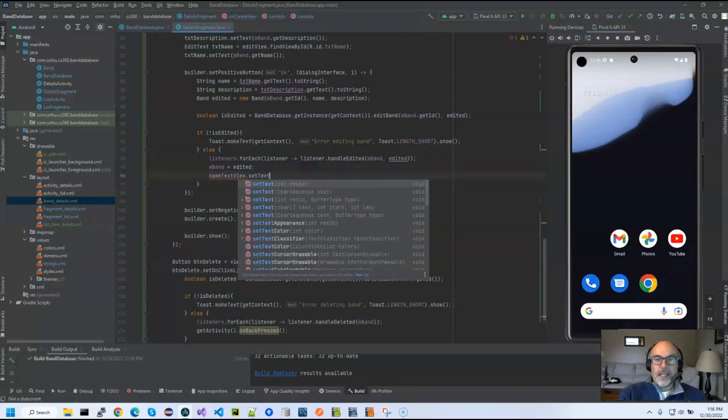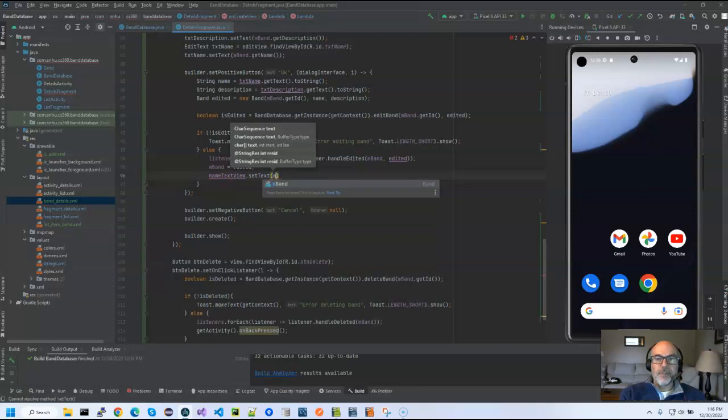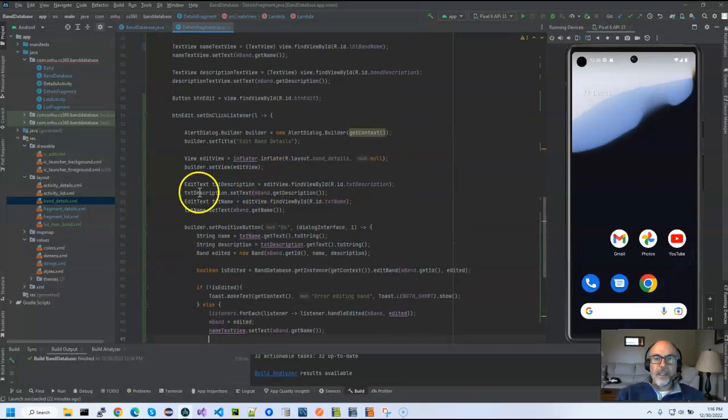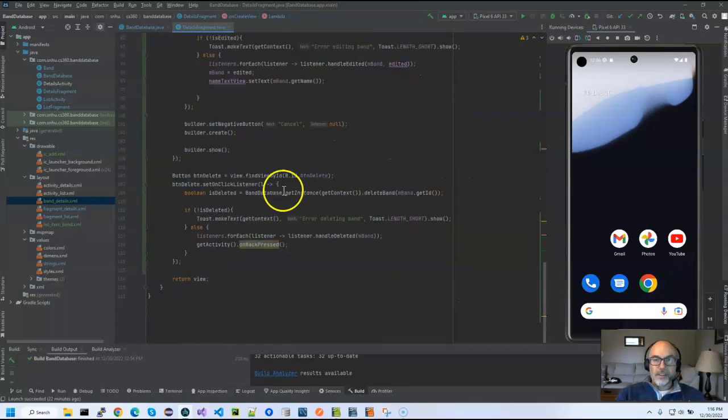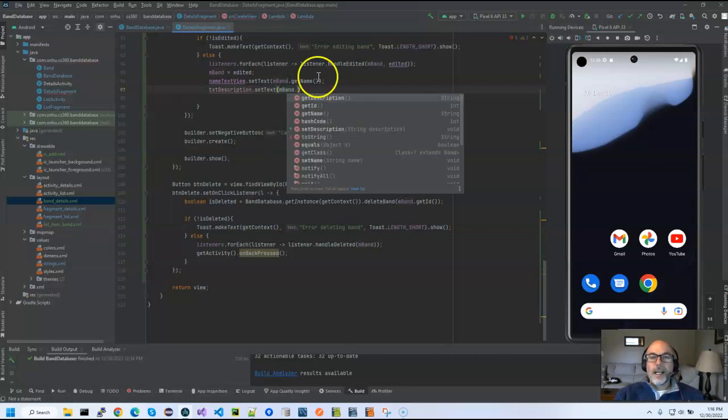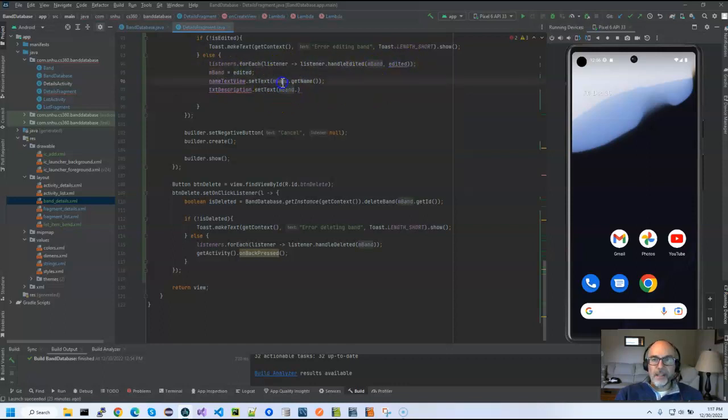Dot set text, the name, so that's the name of the band. And then we also have the text description. So we're going to set its text to the, I guess I can do mBand here. It doesn't matter. I can use edited or mBand because they are the same thing at this point. But I'll do edited. I think that's a little bit cleaner. And we've got the get description.